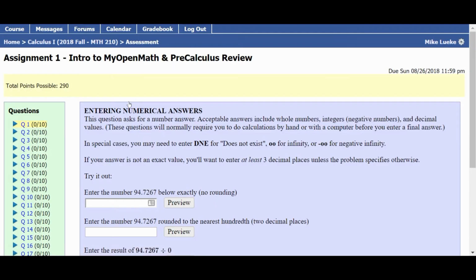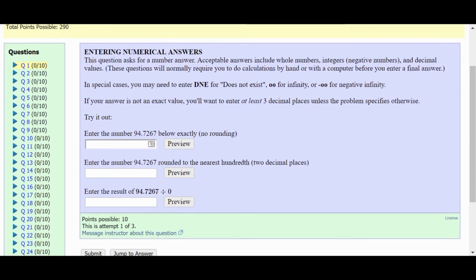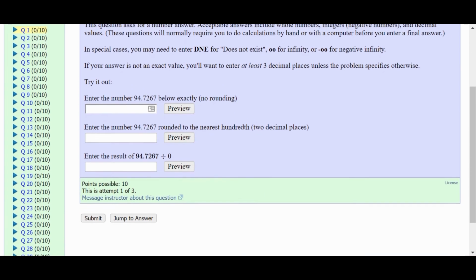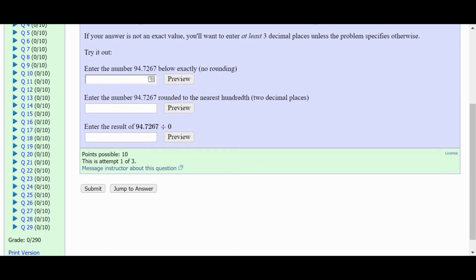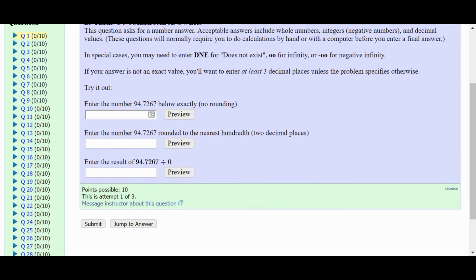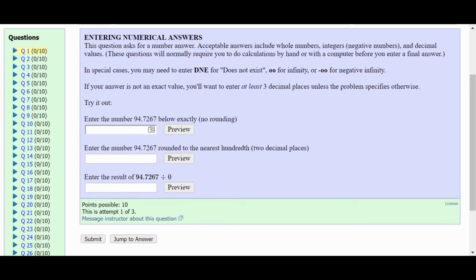If you click on assignment number 1, this is what the assignments tend to look like. This one is particularly long. It has 29 questions in it. You can see that's the end, is 29 questions. And usually the assignments are going to be closer to 10 or 15 items, sometimes as many as 20, but because this is a review assignment, it's significantly longer.